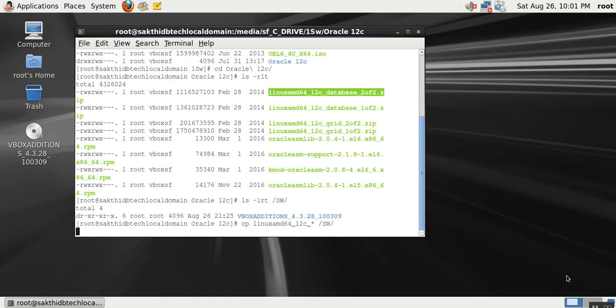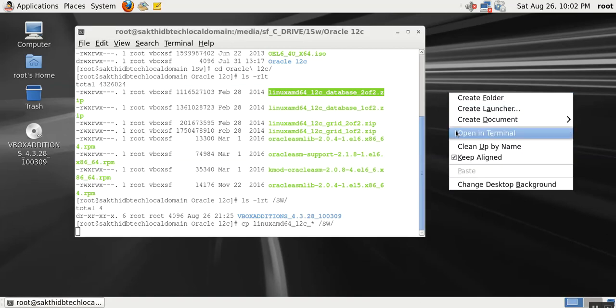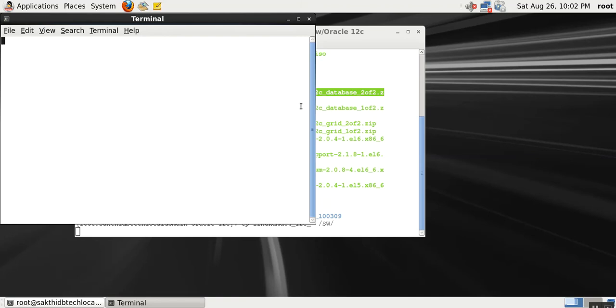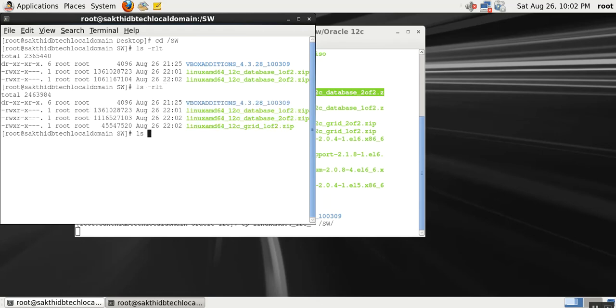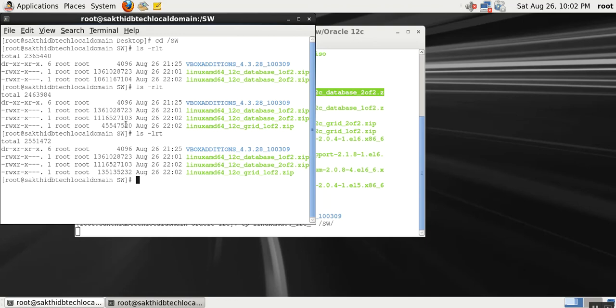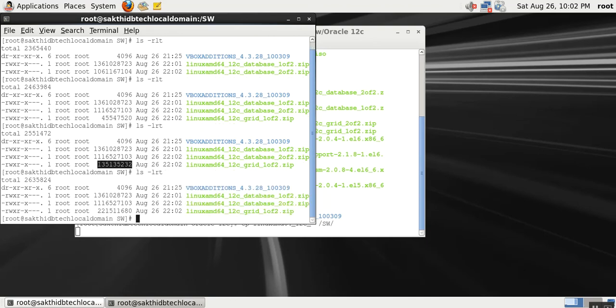It's copying now. You can monitor here SW. The first file is copied, second file is in progress. So you can see the difference of this and this. So you can confirm that it's still running, okay?